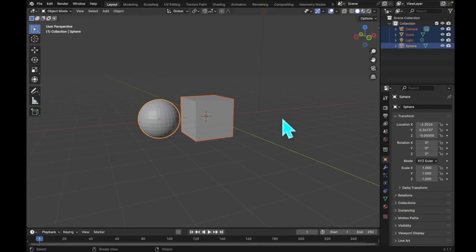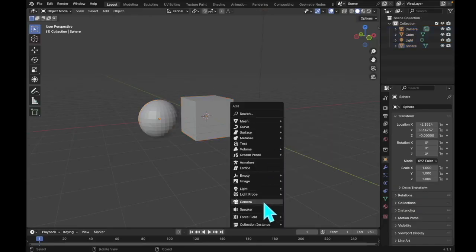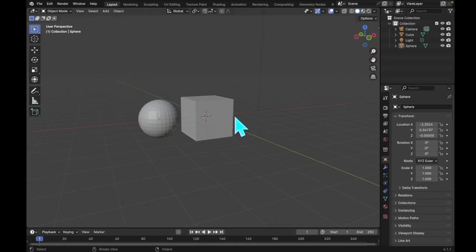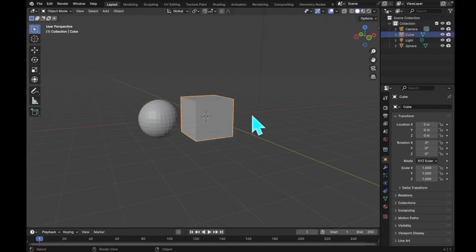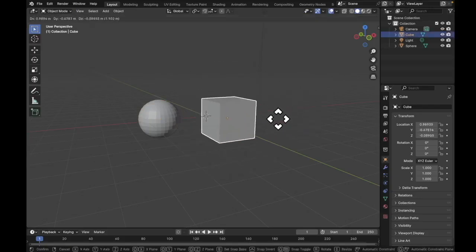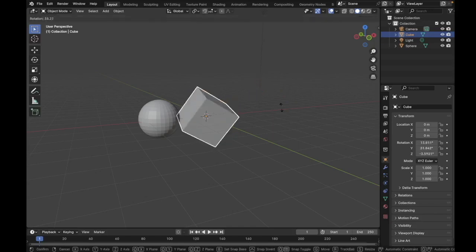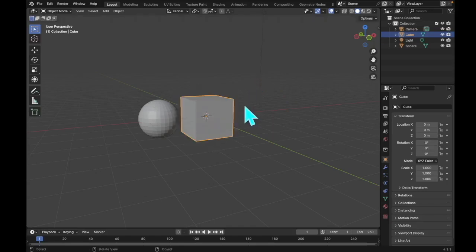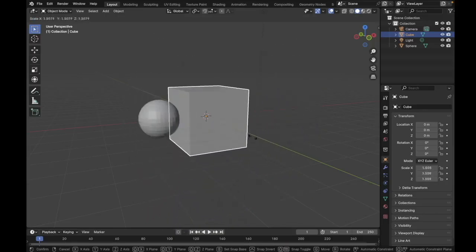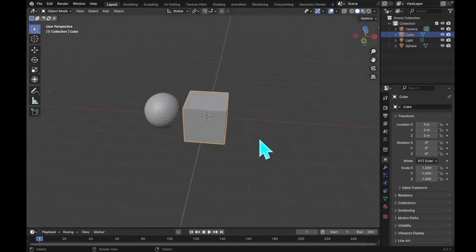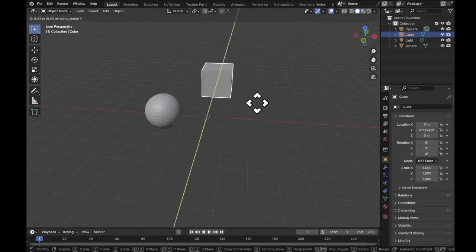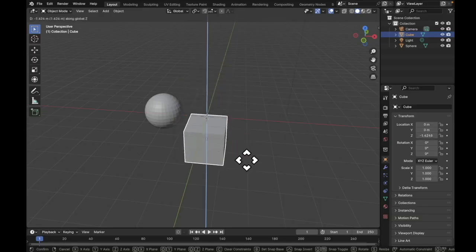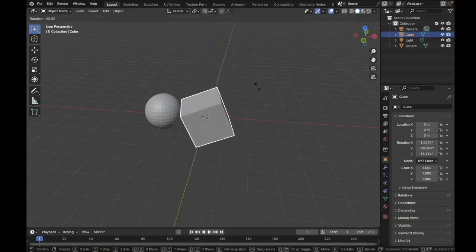You can use A to select all objects in your scene, Shift A to add a new object, Tab to switch between Edit and Object mode, G to grab an object and move it, R to rotate an object, S to scale an object. While performing a transformation in an object, you can snap it to an axis by clicking X, Y, or Z, depending on which one you want to snap it to. You can also snap it to a specific measurement by using Control while doing the action.